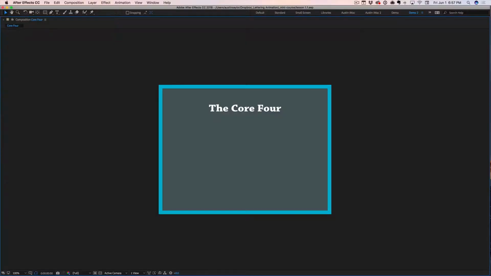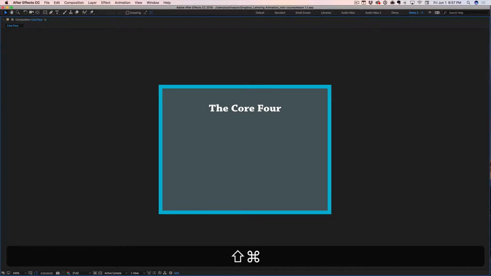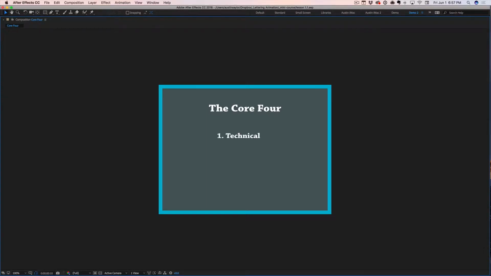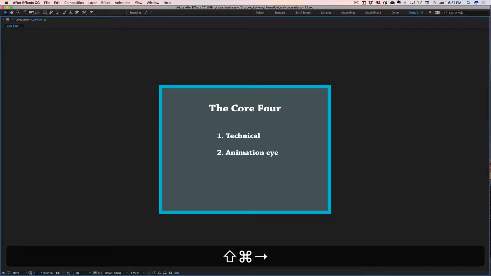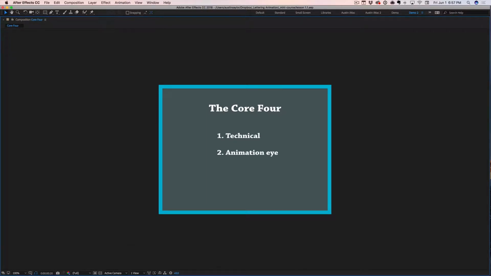In this first video, we're going to focus on understanding the core 4 things you need to know to make some sweet animations. All right, so the core 4 things you need to know to make amazing animations is: number 1, you need to know the technical. You need to know After Effects. You need to know the graph editor and keyframes. You need to know some technical stuff. Number 2, though, you need to have an animation eye. You need to develop your eye for animation and know what looks good out there.